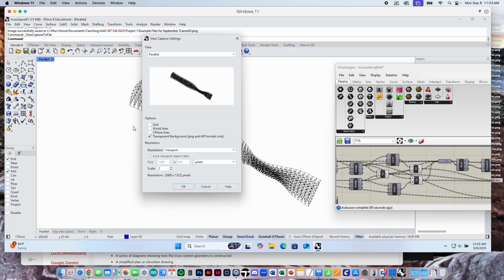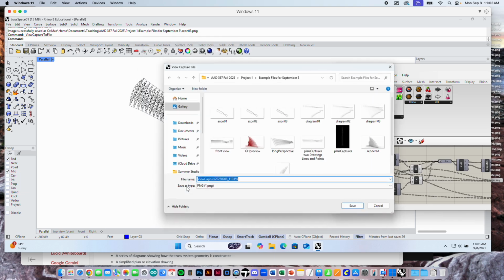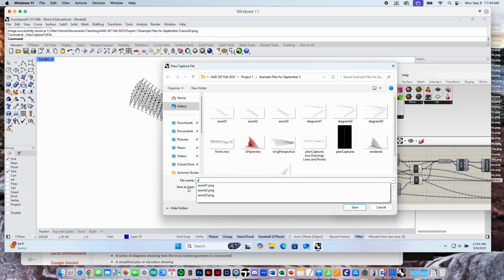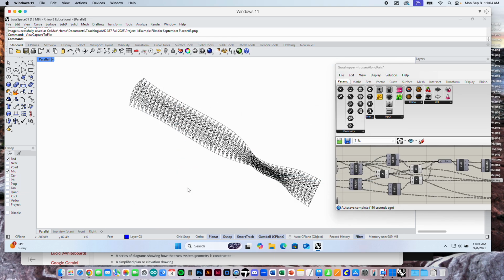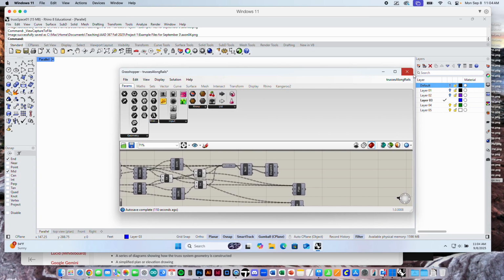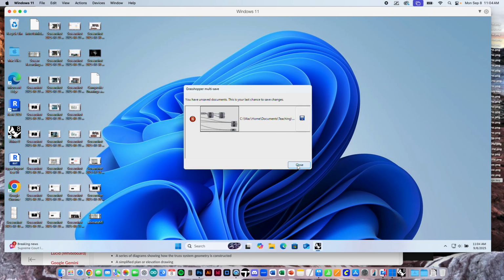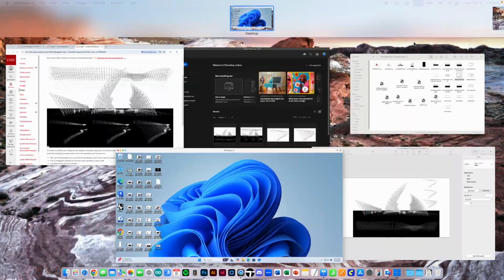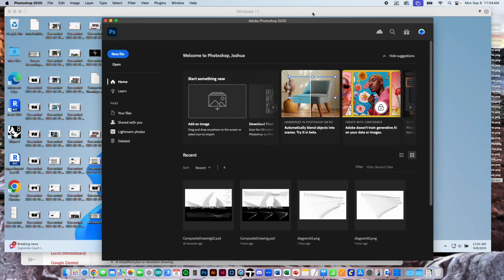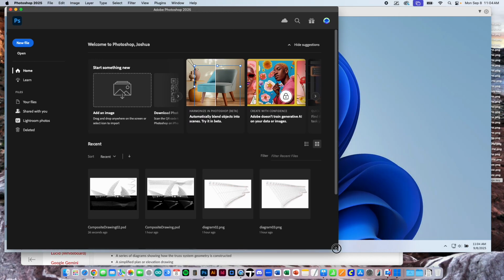I can always go and do a couple of other things. Maybe I'll show you in Project 2 when we're doing our diagrams. But for right now, this will work just fine. Axon 04, there we are. Oh yeah, so we have those. So now I'm bringing out these drawings from Rhino into PNG format. I'm just going to go ahead and open up Photoshop, which is right here.